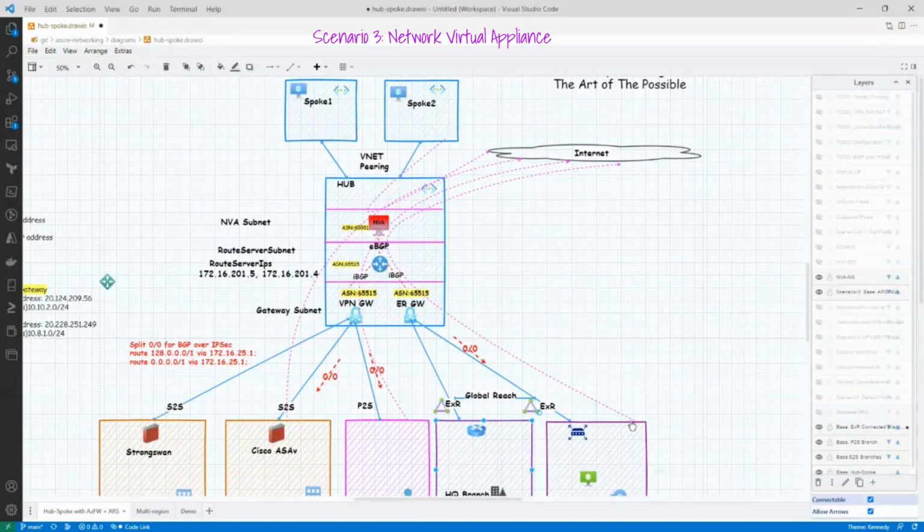So these pink flows are showing that your ExpressRoute connected branch would reach the internet. Similarly, if you're site-to-site VPN, that branch can reach the internet through the NVA that is deployed in Azure. And of course, this spoke can reach the internet through the NVA.